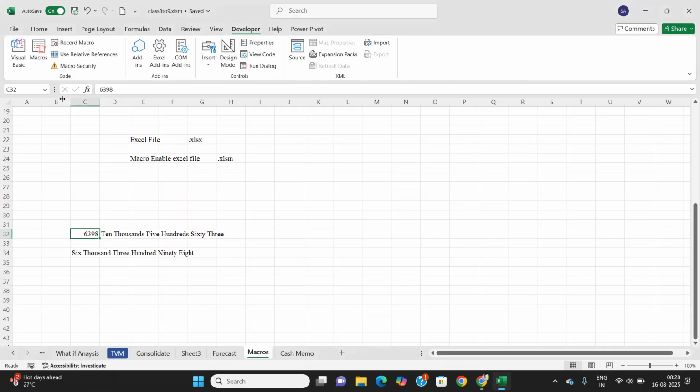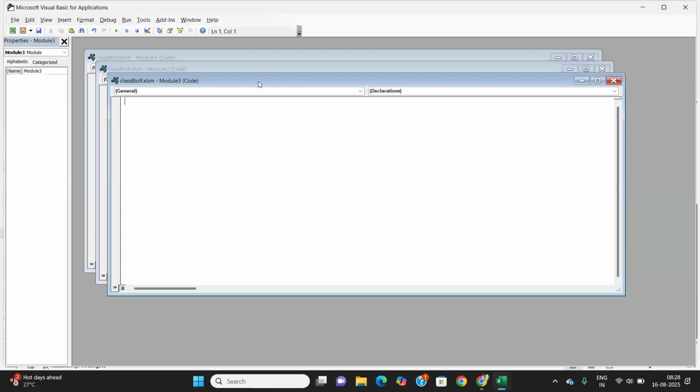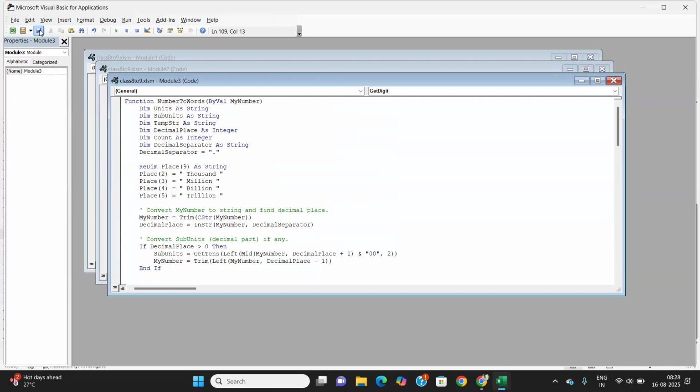And then here we click on Visual Basic, come to this part, and click on Module. A new module will appear and then here we can paste the formula. After that you can save it. Here we have the save button. Okay, and this will be saved in your file.